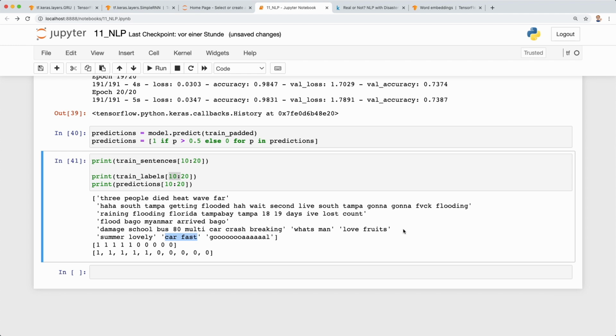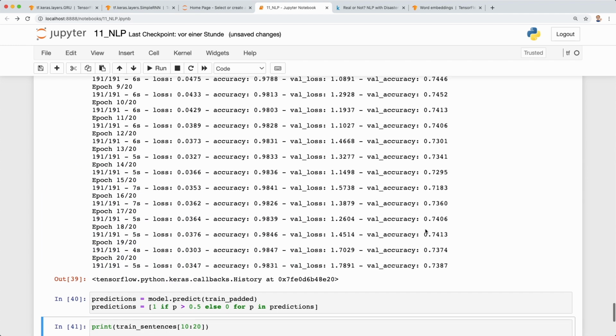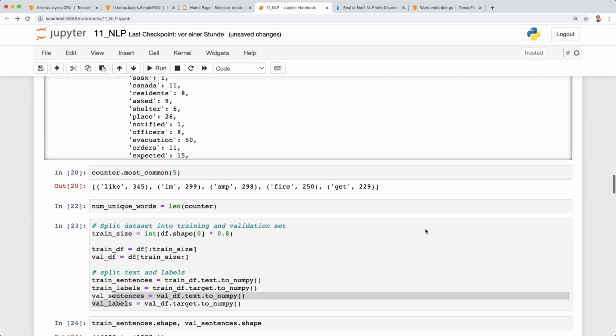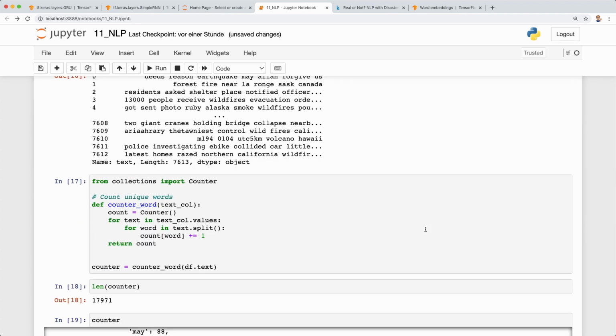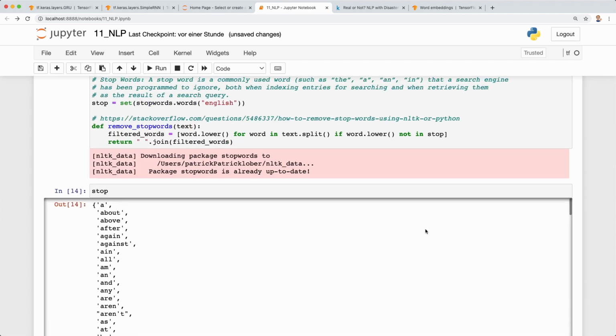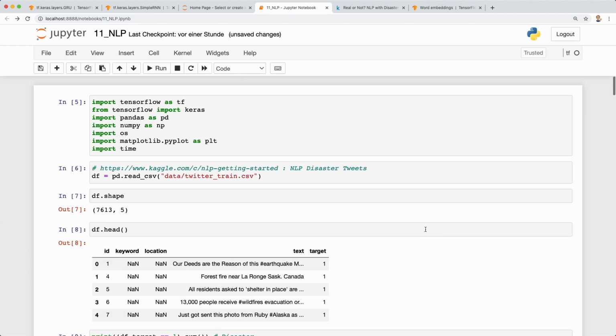And yeah, I think we learned a lot in this tutorial. Now you know how to apply some basic natural language processing techniques and then use an LSTM for text classification.